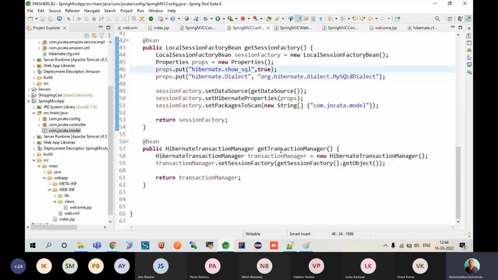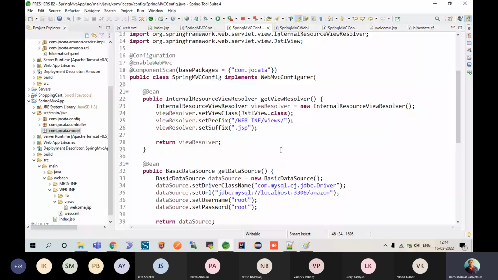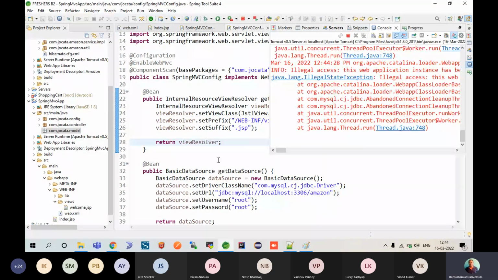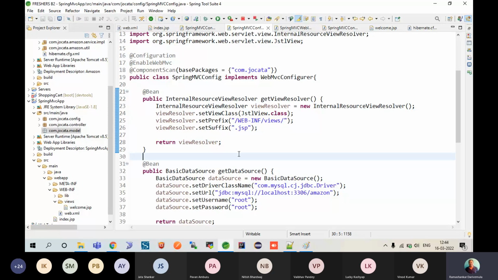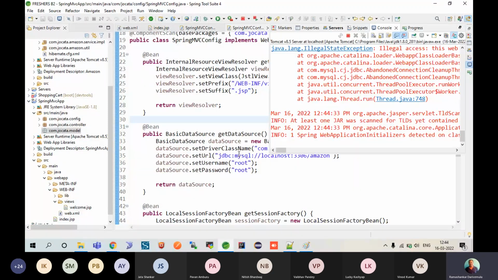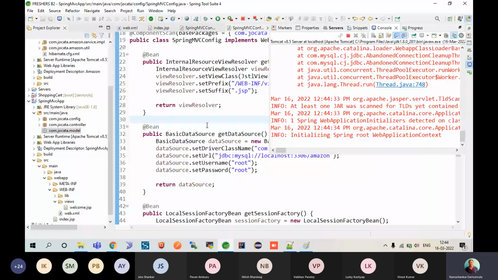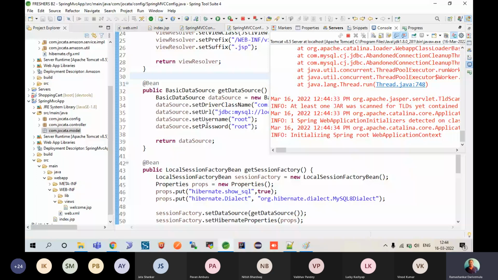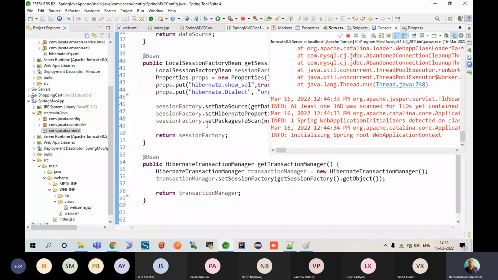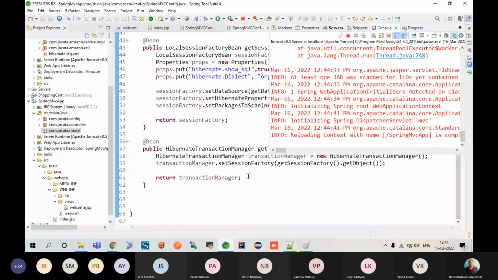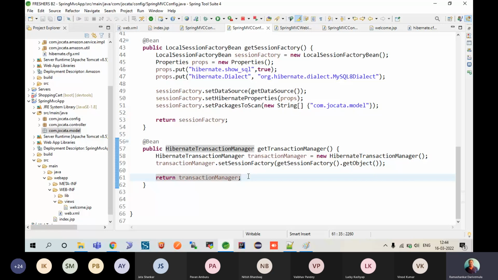So you understand this, right? This class basically helps us to return these four beans. One is the internal view resolver, then the basic data source, the local session factory bean, and the Hibernate transaction manager. Now let us see whether this Hibernate integration is working properly or not.